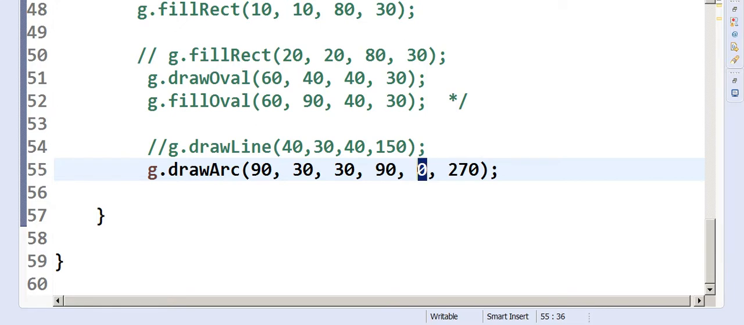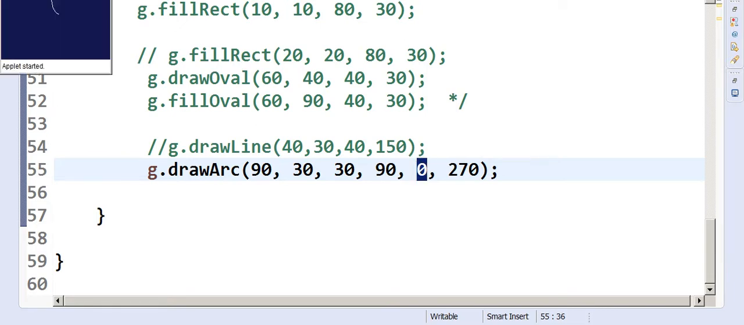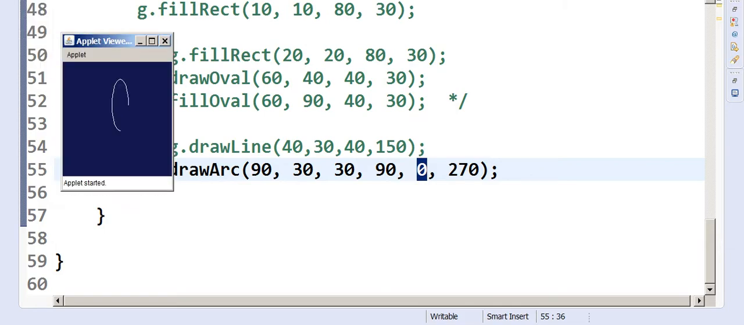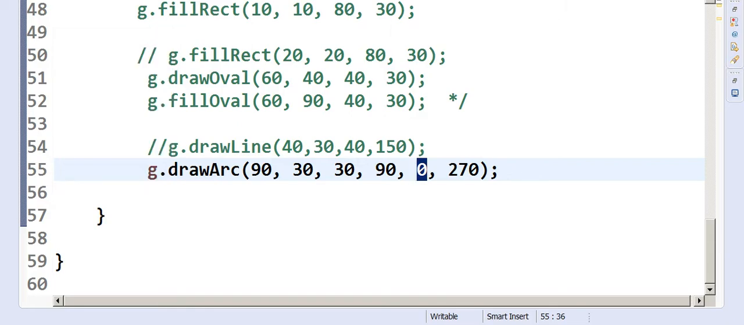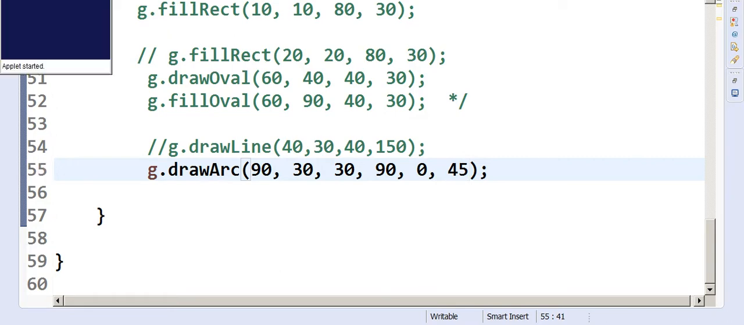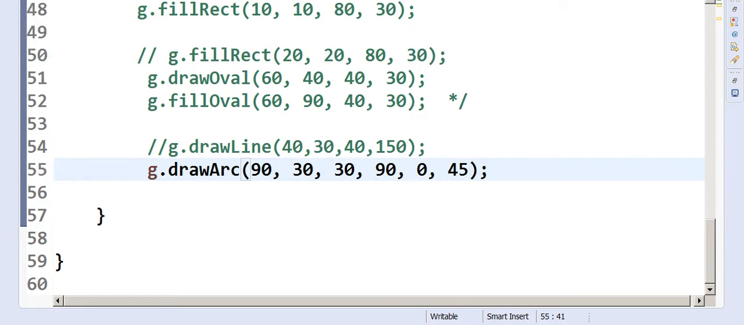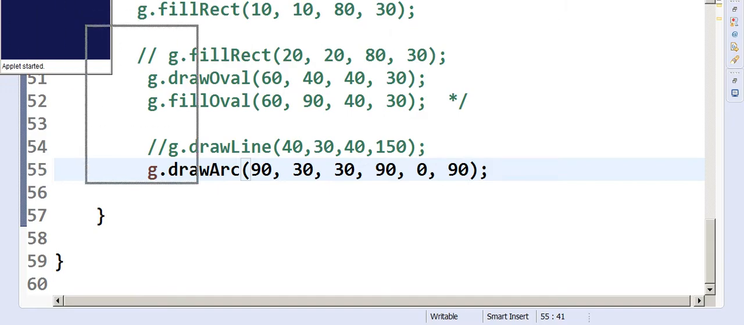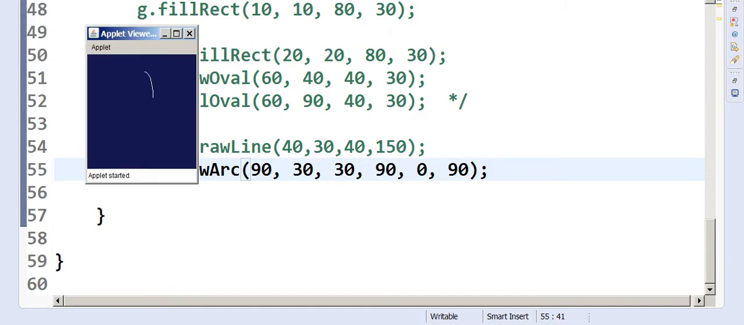And this is the start angle, which starts from 3 o'clock. If you see this, it starts from 3 o'clock here, and because 270 is positive, it goes on making 270 like this. So if I say, hey, I want 45 degrees only, it goes here, right? If I say I want 90, now it starts from 0, that's 3 o'clock of the clock, and goes to 90.